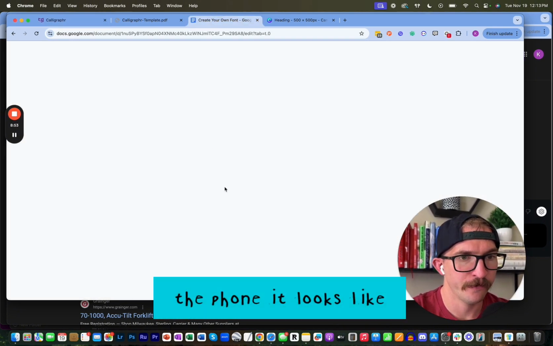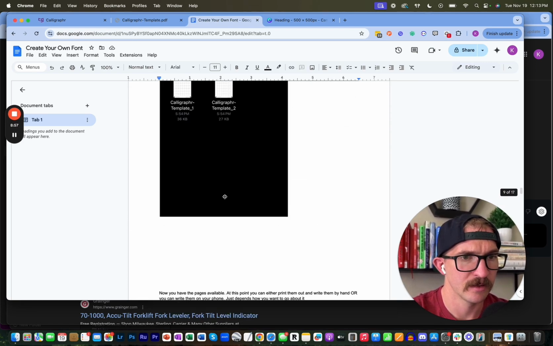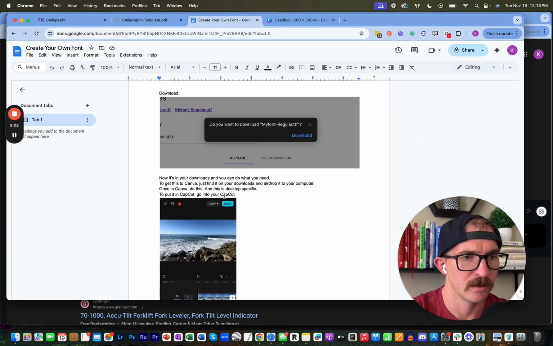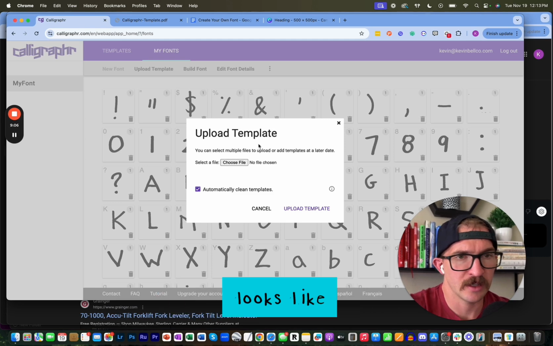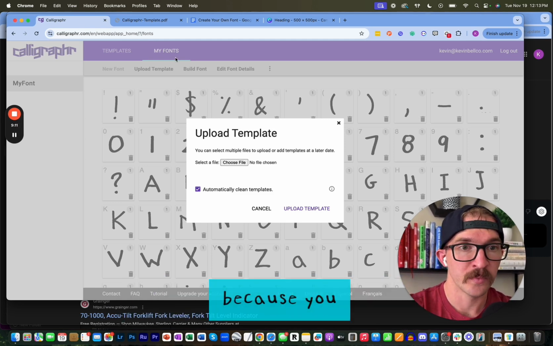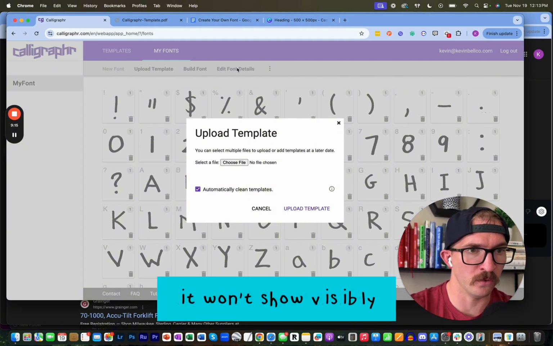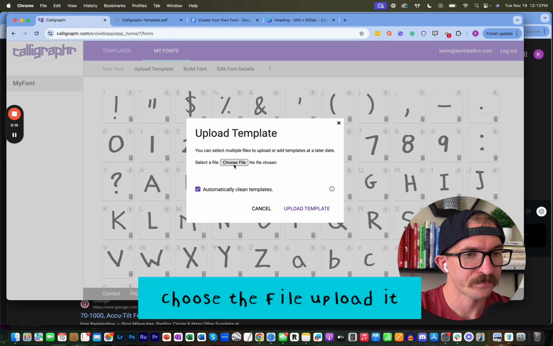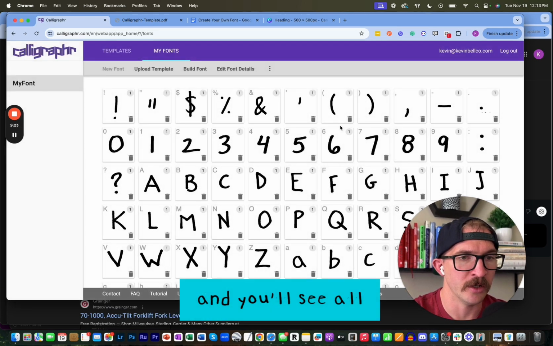And from the phone, it looks like, did I screenshot that? I don't think I did. That's okay. That's what it looks like. You just go into My Fonts. Again, have your phone horizontal because you won't show visibly if you have it vertical. And then click on Upload Template. Choose the file, upload it, and then it'll upload, and you'll see all of this in here.